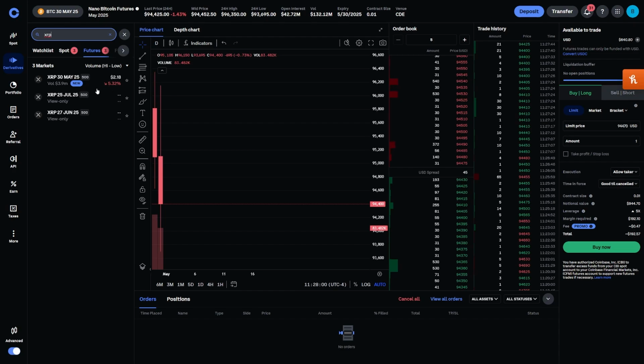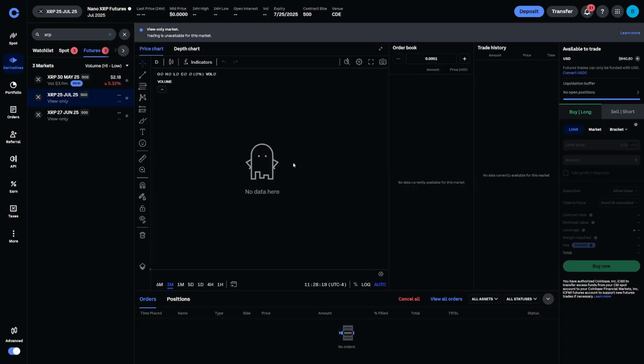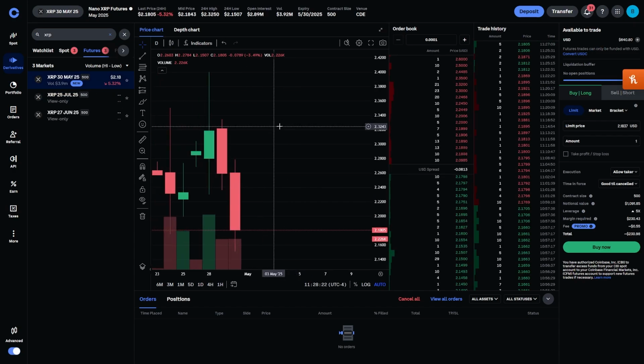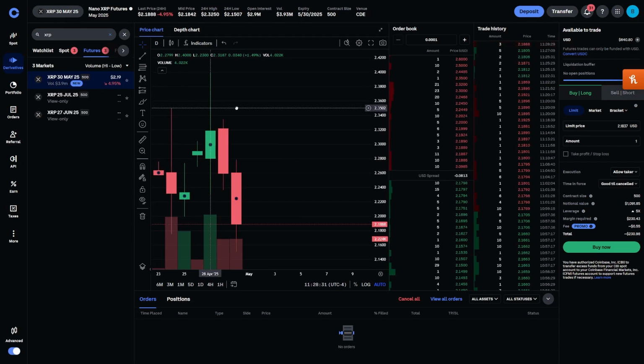Now, you're going to see that we have three different options. We have May, we have July, and we have June. You almost always want to be choosing the closest date to you. So at the time of making this, it is at the very end of April, so the May contract is the only one that I want to be clicking on. In fact, if I try to go to these other contracts, they're not even going to be available yet. So again, you're always going to want to choose the contract that is closest to you, because futures contracts work on a 30-day period.